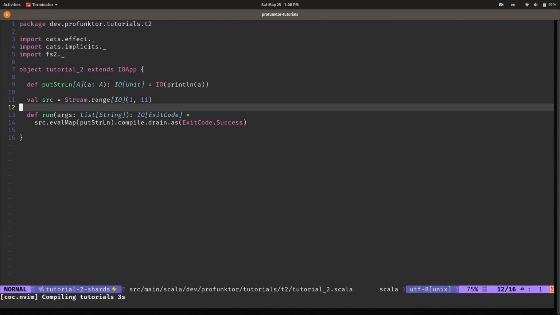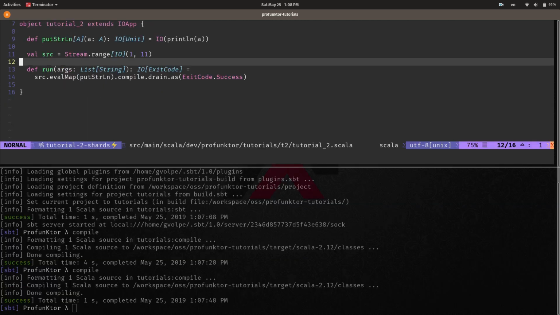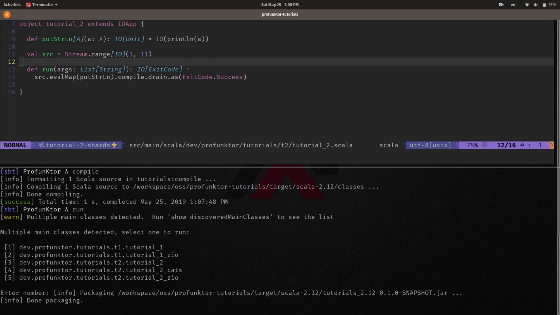Hello Scala community, in this second tutorial I'd like to showcase a sharding example using the Fs2 library, one of my favorites in the Scala ecosystem. So I already created this application called Tutorial 2, which creates a range of numbers from 1 to 10 using a stream and evaluates every single element by printing it out into the console. So if we run this, we should get exactly the numbers from 1 to 10 into the console.